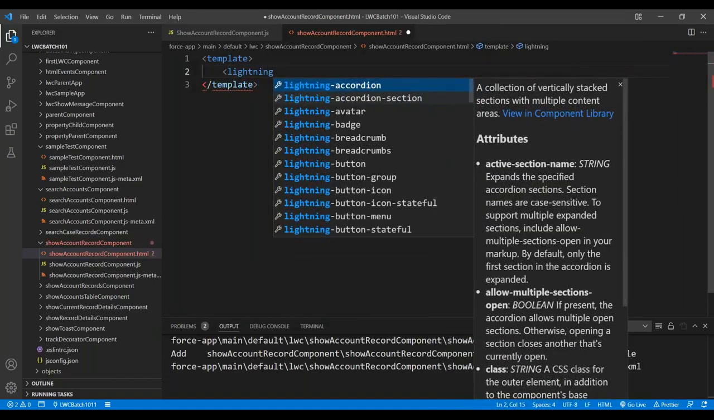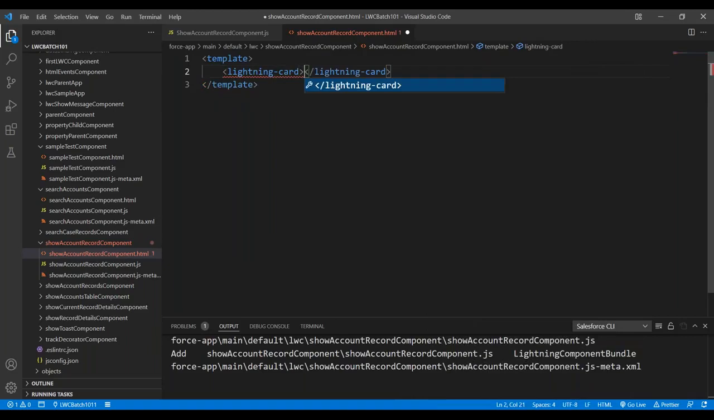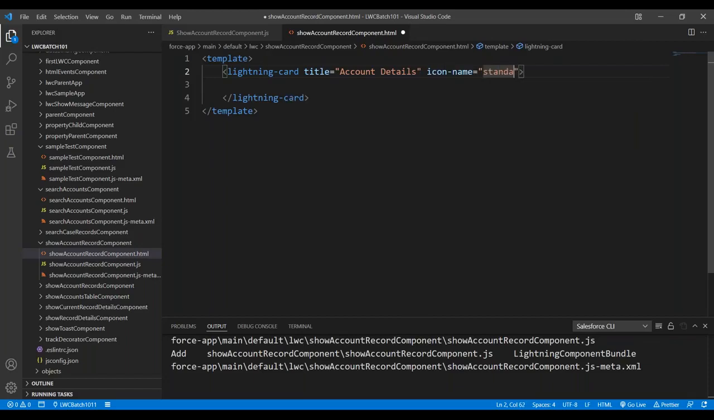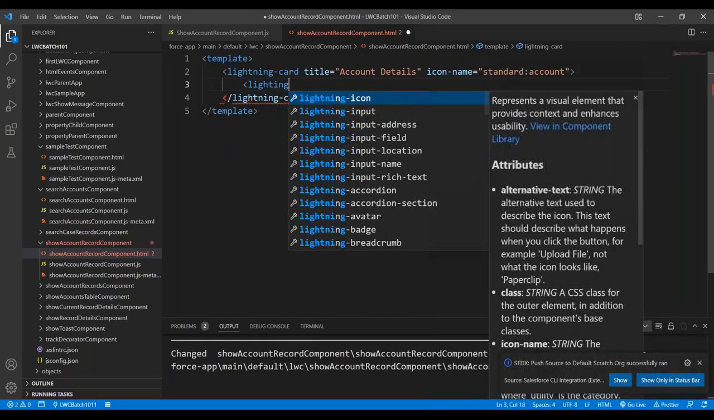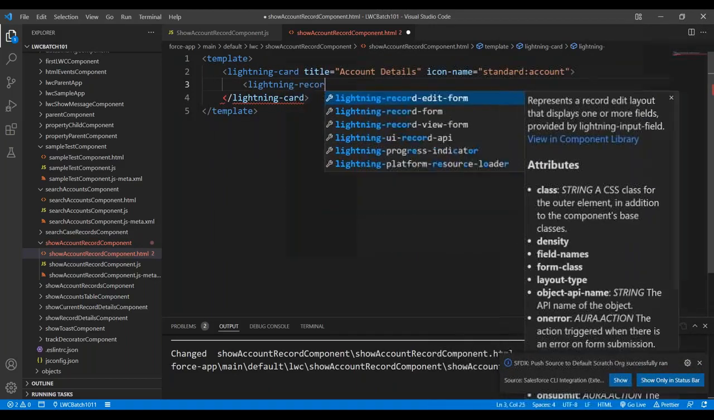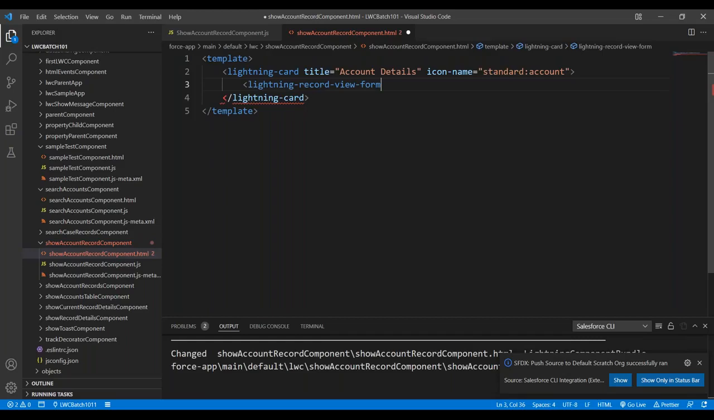I'm using this lightning card. I'm giving the title equals to account details, and the icon name standard account. Now I'm using this lightning card. Inside this lightning card, I would like to use lightning record view form. Okay, lightning record view form.